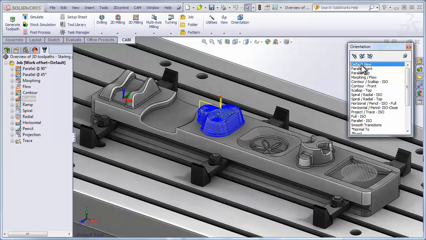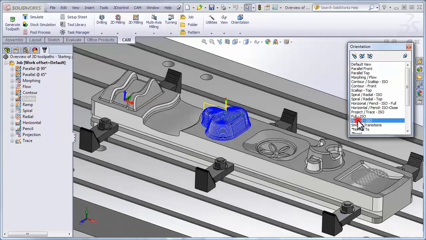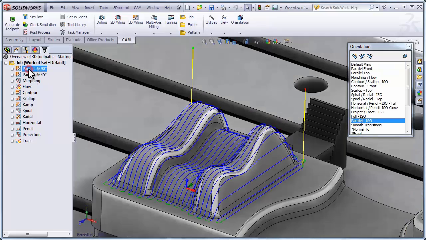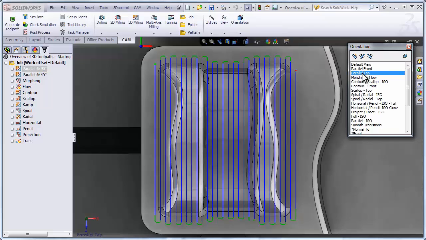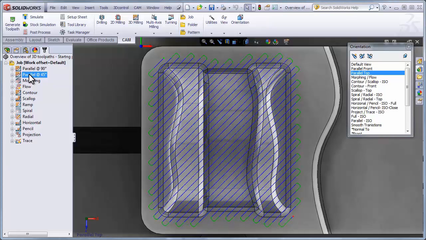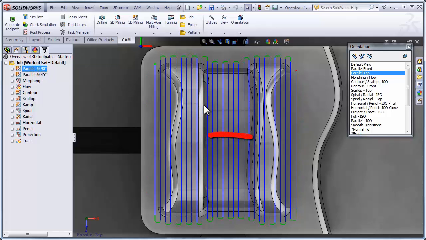The first strategy I'd like to show you is the most widely used 3D strategy, and that is the parallel strategy. Parallel produces parallel cutting passes at a given step over. These passes can be along the machine axes, or as shown here, at a given angle. The parallel strategy works best if the surfaces that are perpendicular to the cutting passes are at a consistent slope.